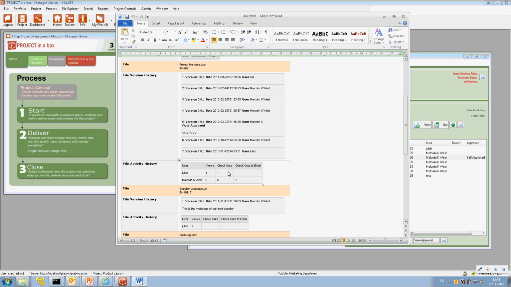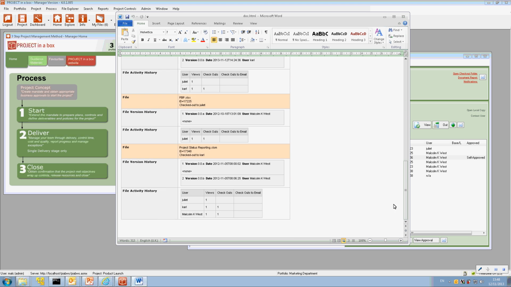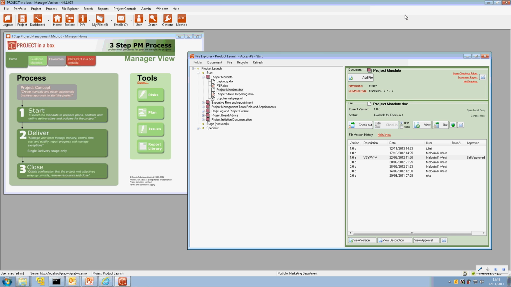So we could get the last week's data here for file activity, and we get that for each of the files, so we can see which users have been interacting with those particular files. So that's a very useful report to be able to run for a particular document. We might want to scale that up though and run that across the whole project, or in fact multiple projects.